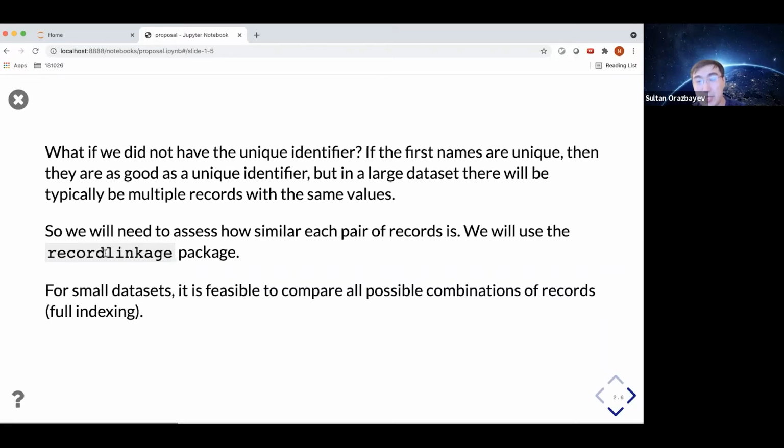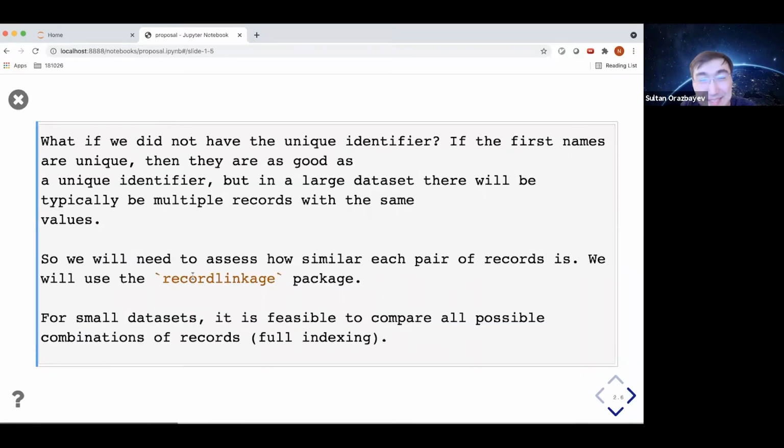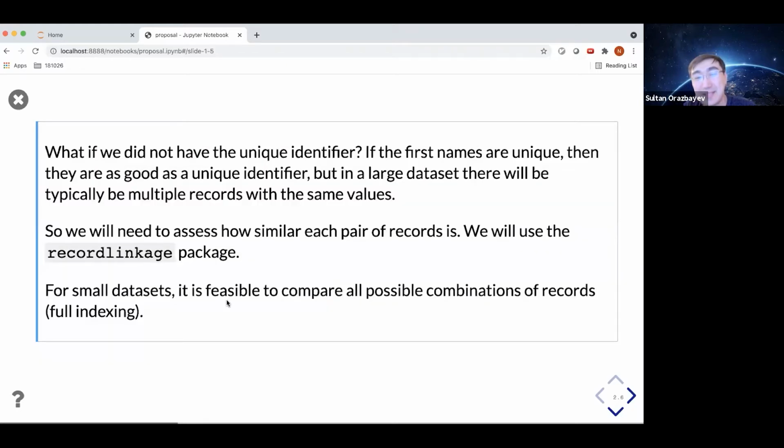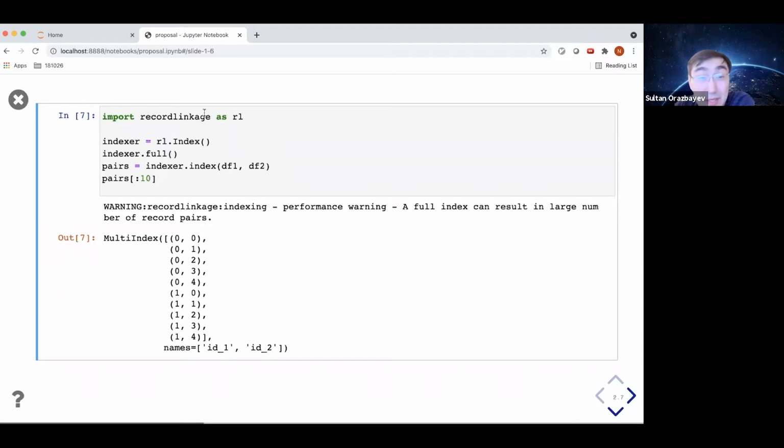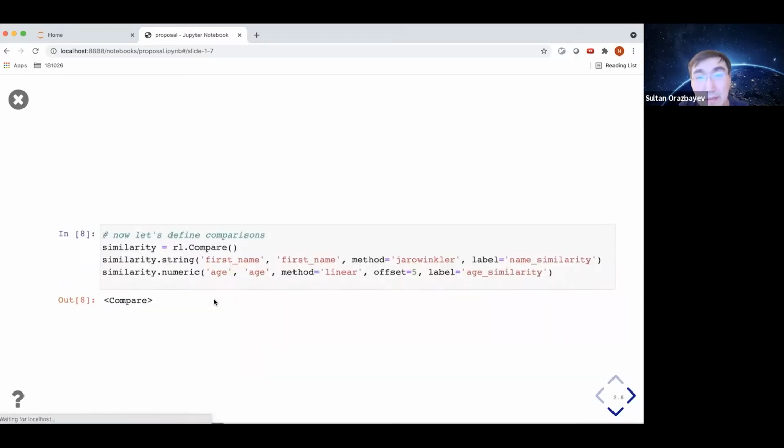There is a record linkage package that allows us to make these comparisons, and the simplest possible way is to do full indexing. So compare all possible combinations of records and evaluate them based on similarity. So if we do that, you can see that the indexer computed by this record linkage is simply forming all pairwise combinations of records, right? So all 5 records in the first data frame and 5 in the second data frame.